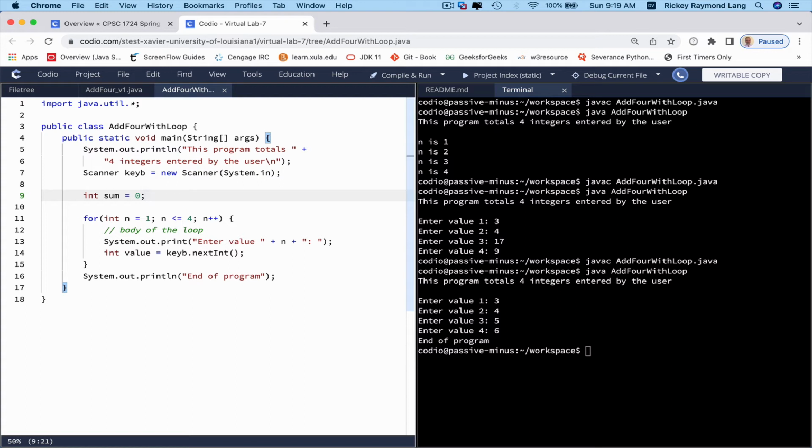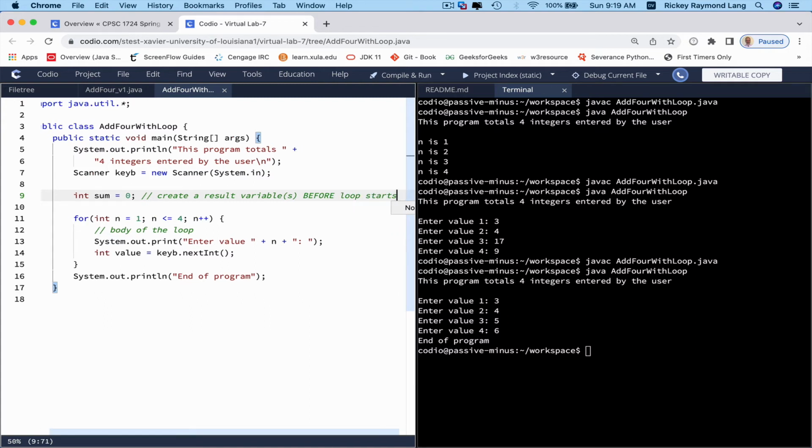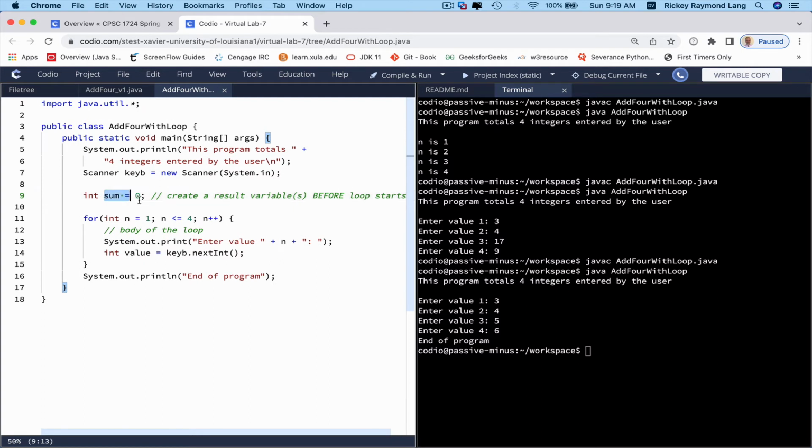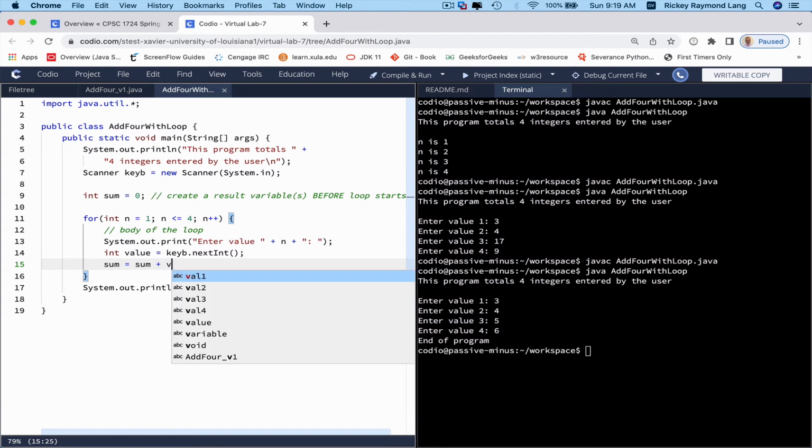So this is going to be a very common technique: you create a result variable, maybe more than one, before the loop starts. And notice I have to give it a value as well. So now I can say update the sum with whatever this variable is. I can say add that to sum and do a statement like this. Sum equals sum plus value.